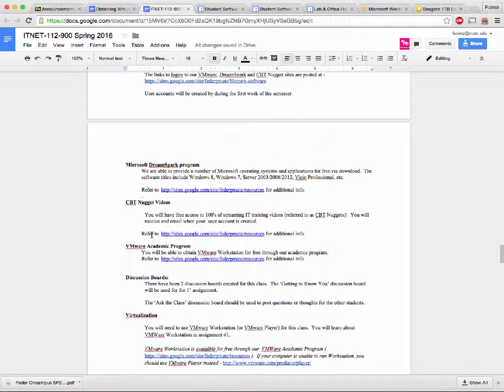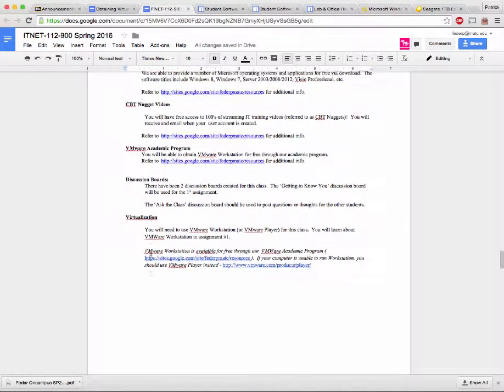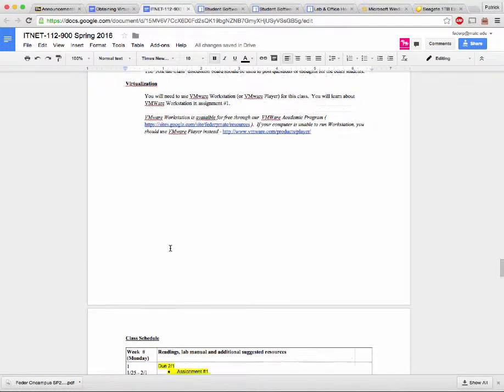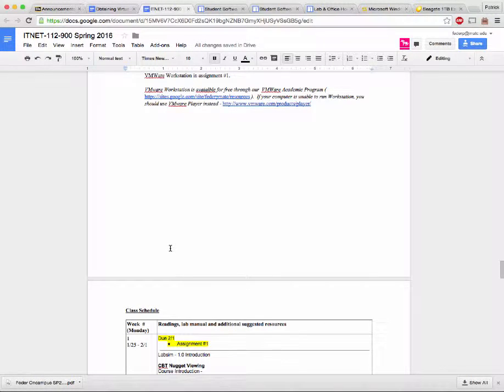I've talked about these different programs here, but hopefully you're aware of these. If you have any questions about what they are, or how to use them, don't hesitate to contact me. Part of the first assignment though is I do have you watching a screencast on all of these. Virtualization, we use VMware Workstation, which is free to you through our VMware academic program.